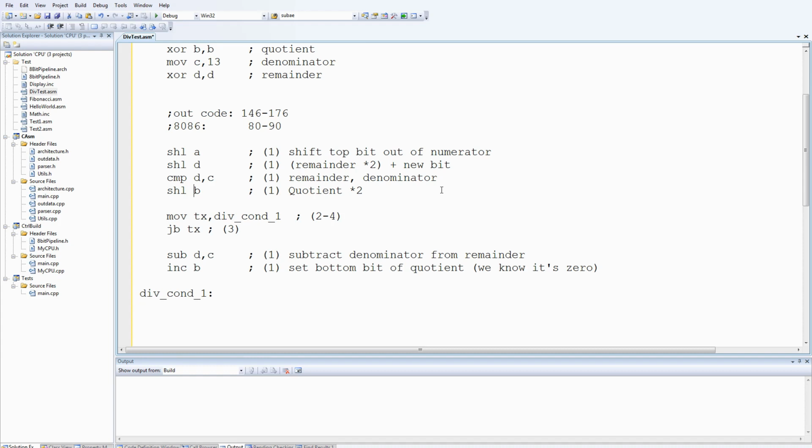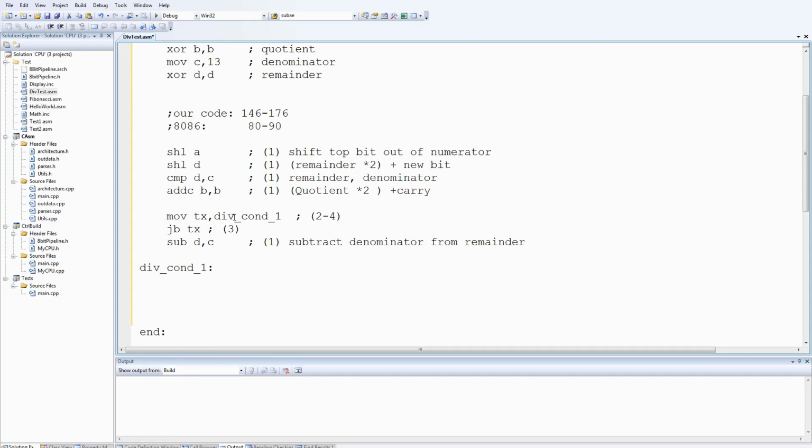So if I replace this shift left B with add with carry B comma B, now adding a variable to itself is going to be the same as a shift up. It's going to multiply it by 2, but we're doing an add with carry, so it's going to bring the carry flag in, and the carry flag is going to be the information about whether or not this is less than. So that gets rid of this increment.